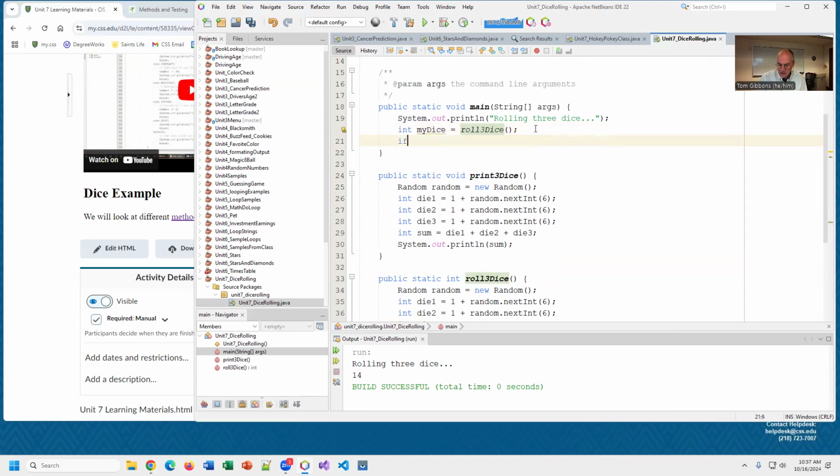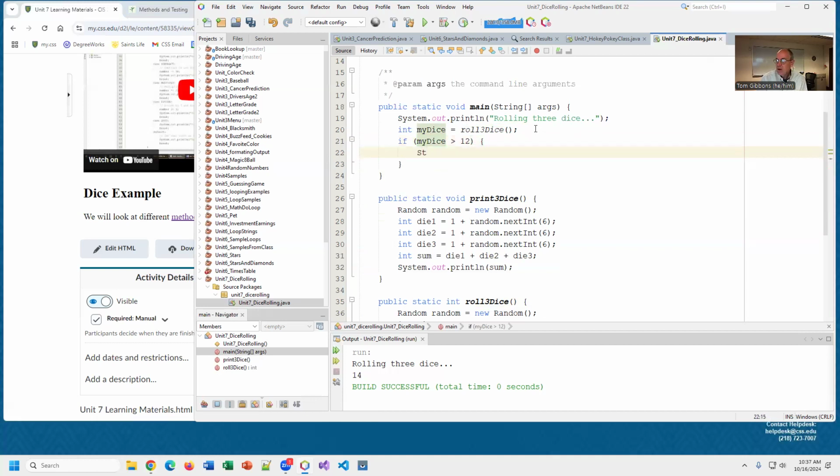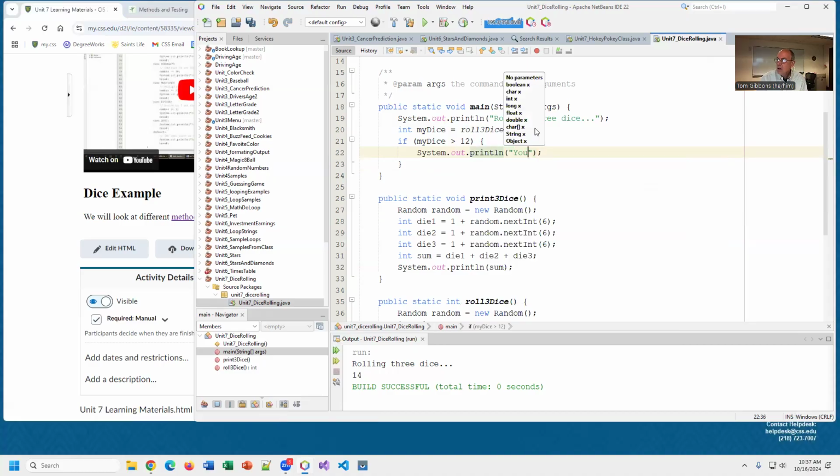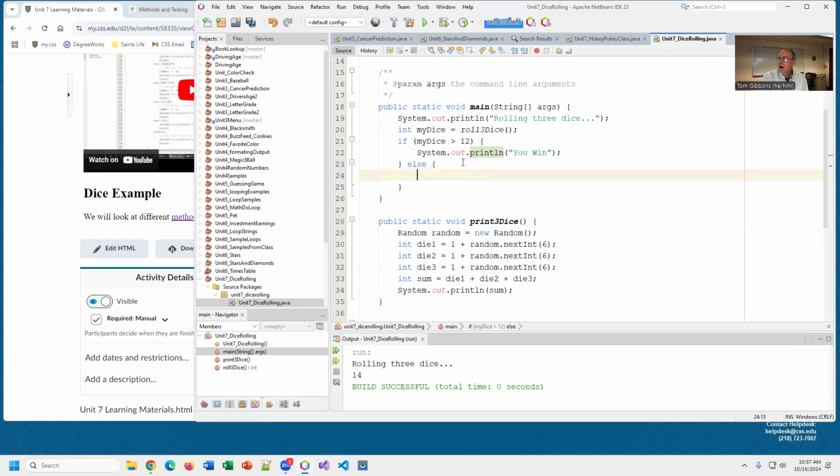I can say something like, if myDice is greater than maybe 12, then print you win, else you lose. So now I can roll the dice and it'll tell me if I win or lose each time here.